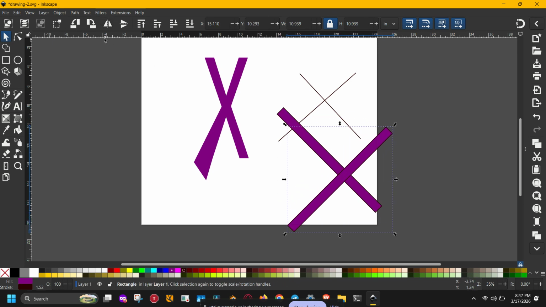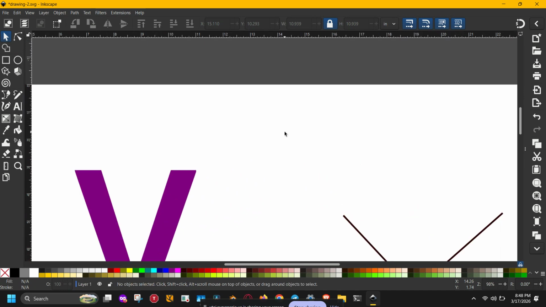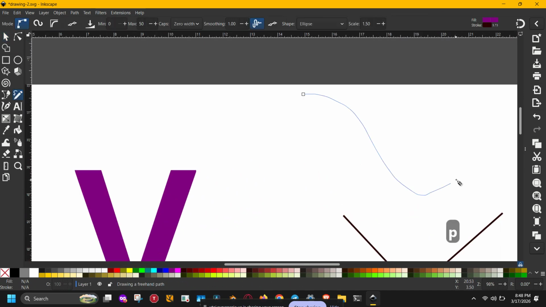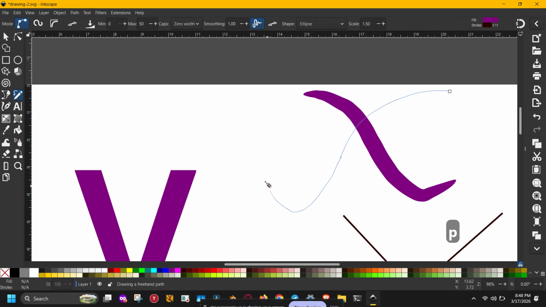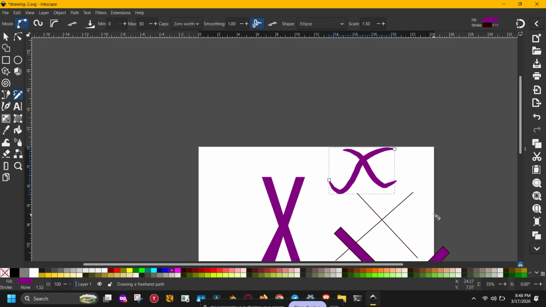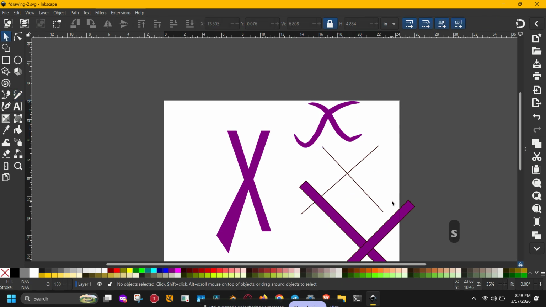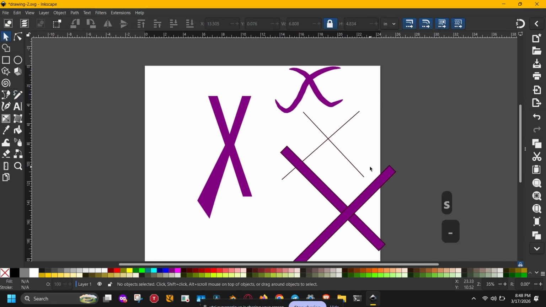Finally, method 4 is a more freehand approach using the pen tool again. Press P, draw your strokes to form an X, and then increase the smoothing option to simplify your lines. This is useful if you want a more stylized or hand-drawn look. And that's it. 4 simple ways to create an X in Inkscape, depending on the style and control you need.